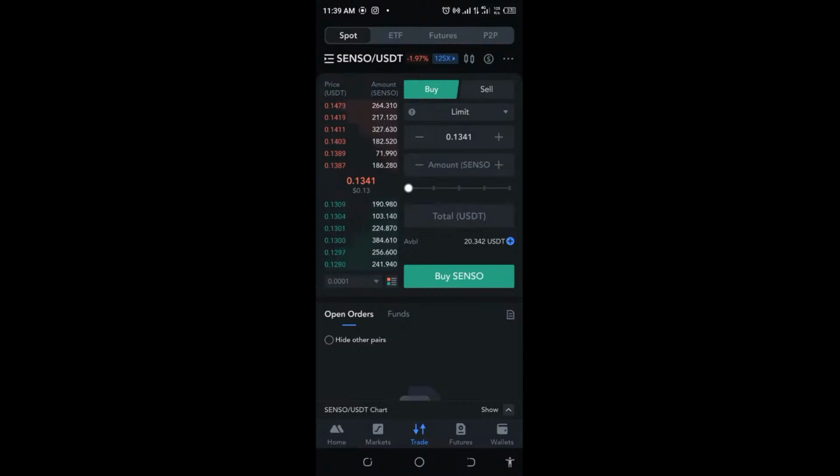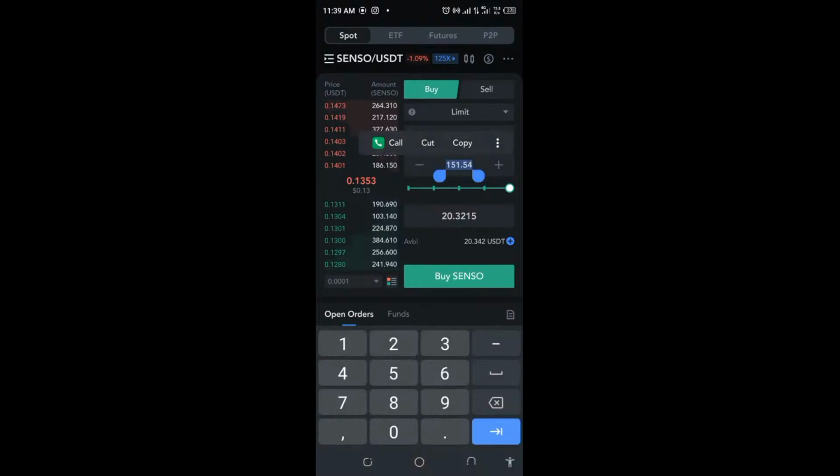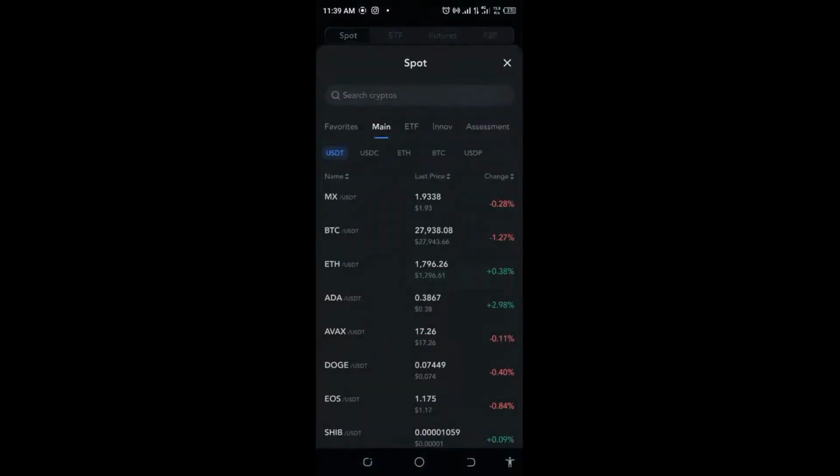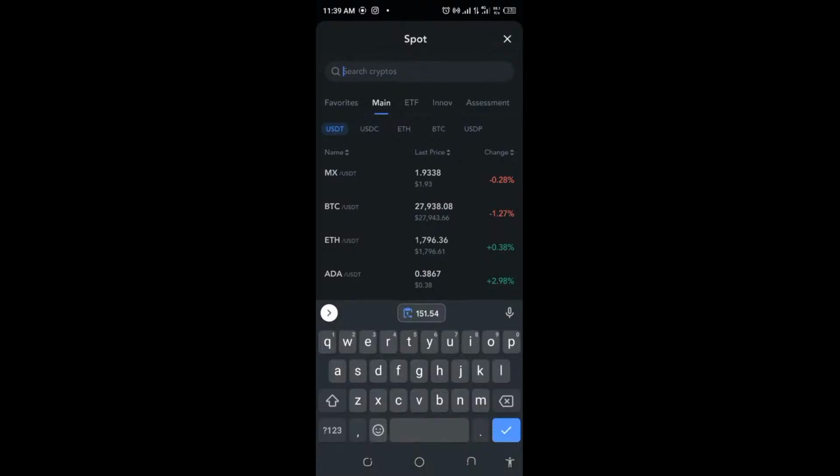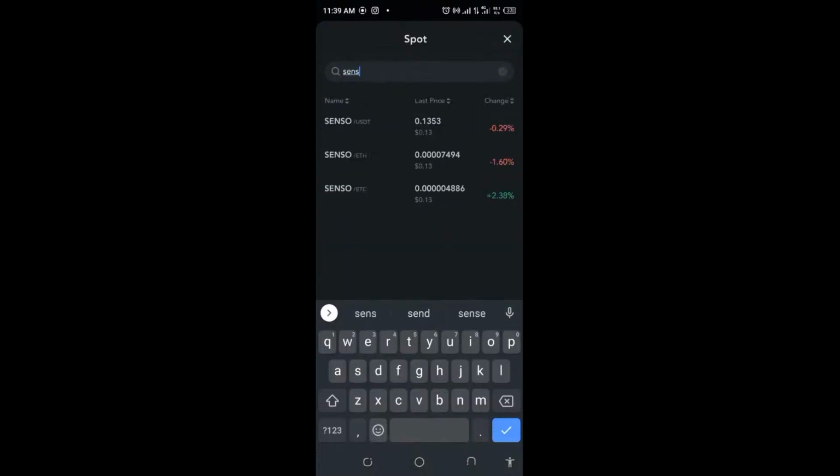And what do we have here? We've got Senso USDT. Okay, so now let's try out this in terms of the basic, what's it called now? The basic simulation, and then we'll see whether we can get this going. So we have, what do we have here? We've got 151.54. Okay, let's copy that. And then let's quickly go and change this to, let's see, Senso BTC.